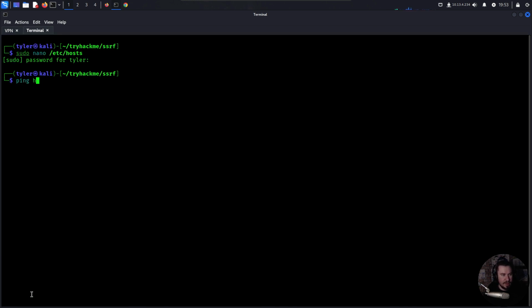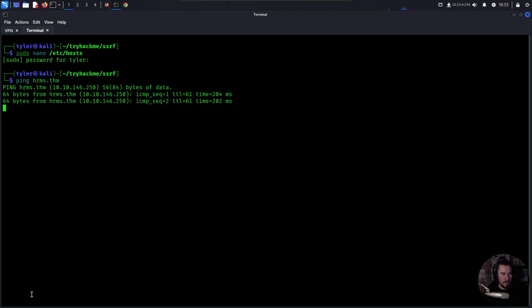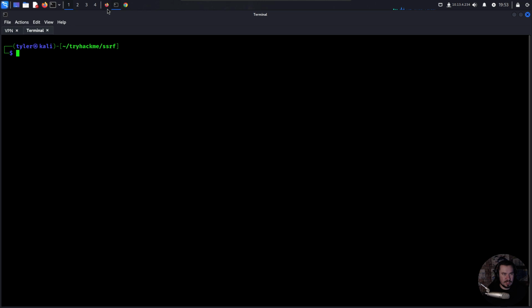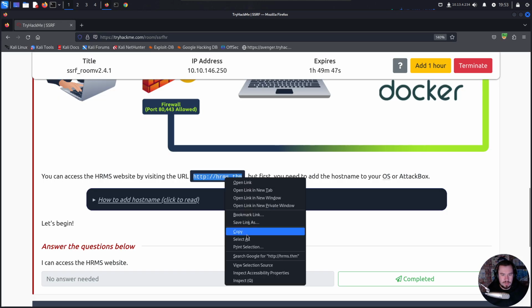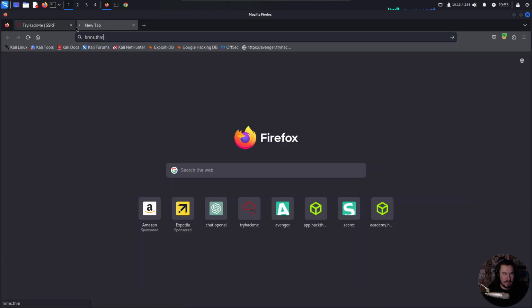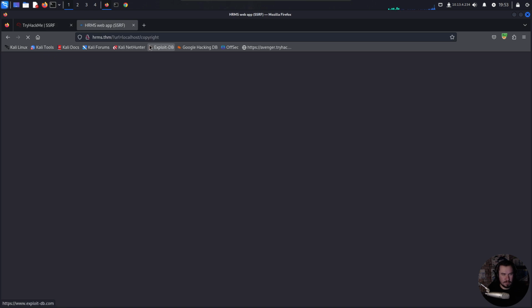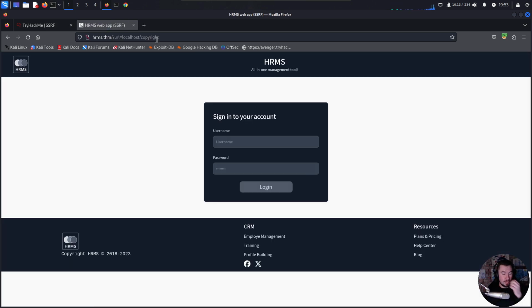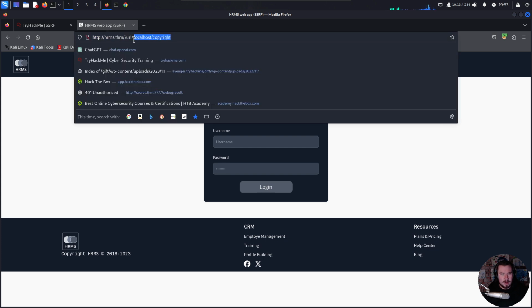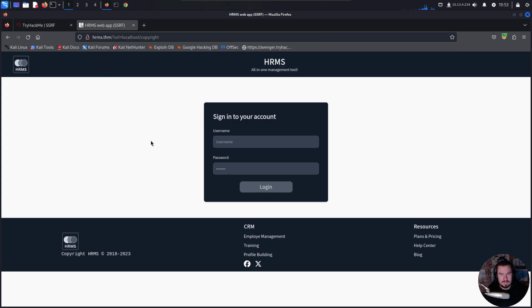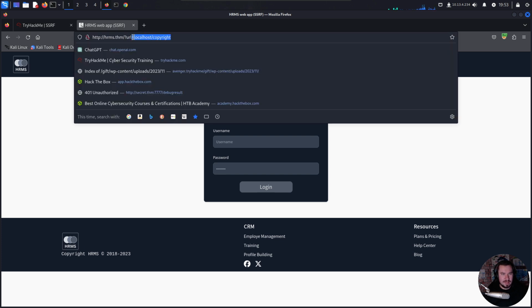And now, if we ping hrms, there we go. We have access to it. So perfect, so far, so good. And we should be able to access it in the browser as well. Let's see if we can. There we go. So I actually already see this URL field right here. I can already tell you that's going to be an SSRF vector. Like, can we do?